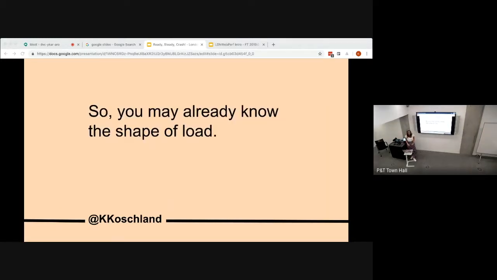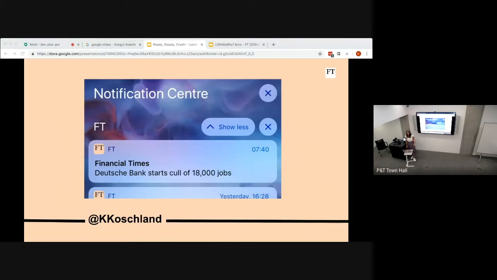So if your application's already in production, you might already know the shape of load that's hitting your application. A situation where you could predict the shape of load hitting an application is, for example, before the release of a push notification. Yesterday, the FT mobile app sent out a push notification to tell users about the fact that Deutsche Bank was starting to cut jobs, with 18,000 at risk globally.